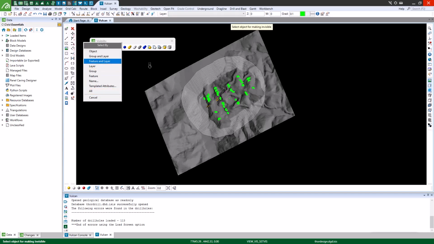When someone creates pit design strings with Vulcan Open Pit tools, toe and crest strings flag to separate groups. You can choose to make only the crest strings visible. Now you click an object in the group you want to make invisible, like this crest string.